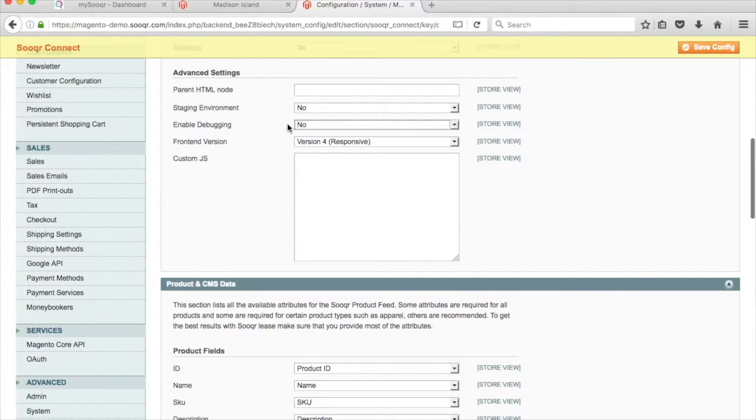Front-end version. By clicking the drop-down, you can specify which front-end version you want to use. Only change this when instructed by Sooqr support. Custom JS. In this field, you can add your own custom JavaScript. For more info, see support.sooqr.com.